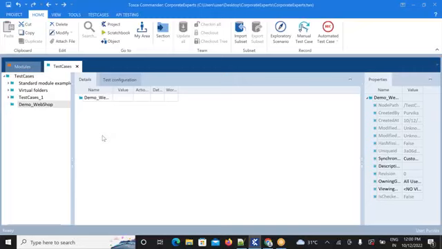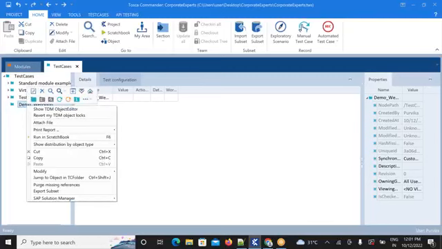Create a folder. Done, guys. Done, sir. Okay. After creating the folder, see here, guys. Right click on the folder.